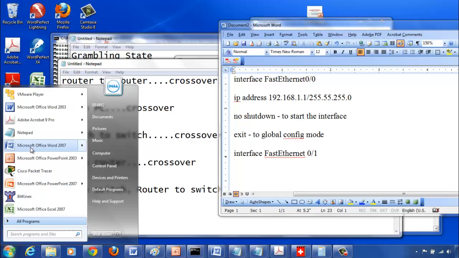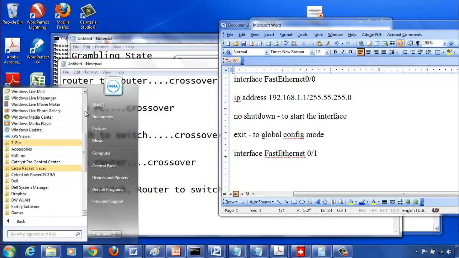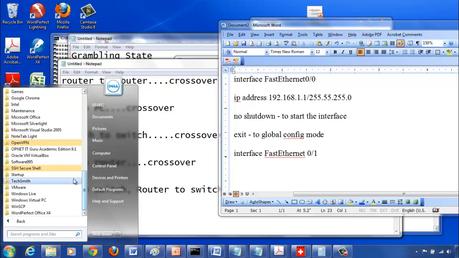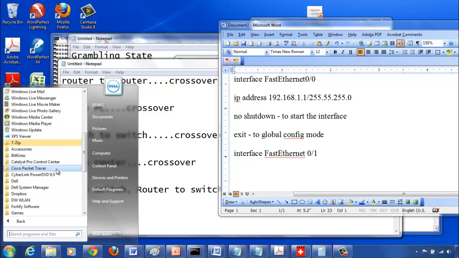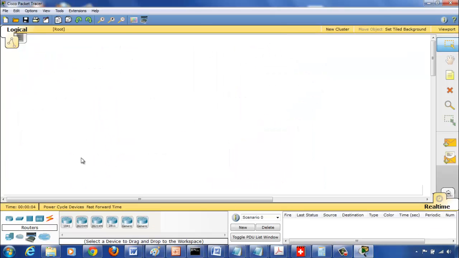Okay, so let me start with the tutorial on Packet Tracer. Assuming you have installed Packet Tracer on your computer, go to Cisco Packet Tracer and start it. So we'll see a very simple setup now.